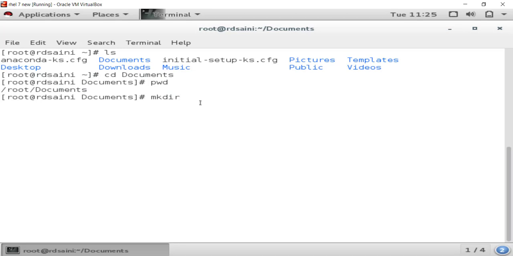mkdir stands for make directory. So after this we will type the name of the folder. Suppose I want to create a new folder. Okay, then just hit enter.